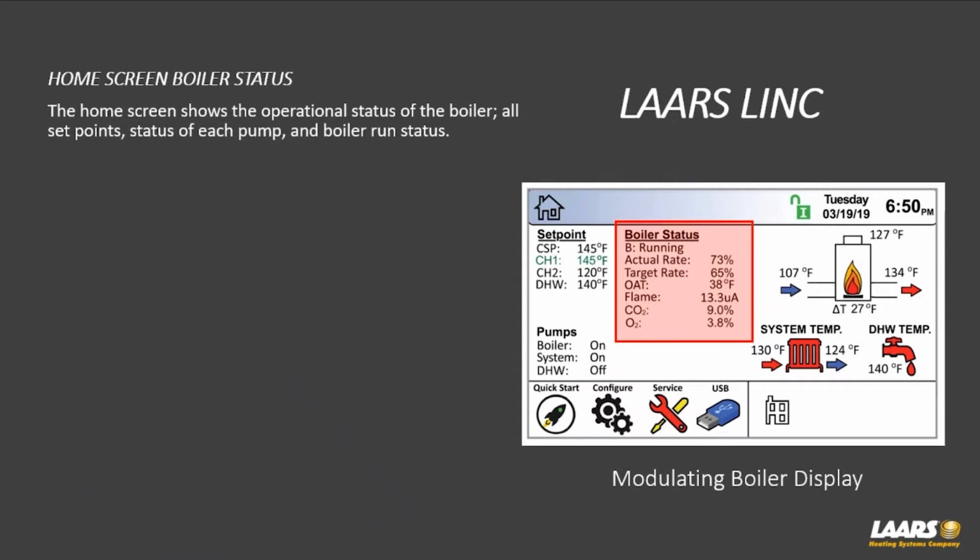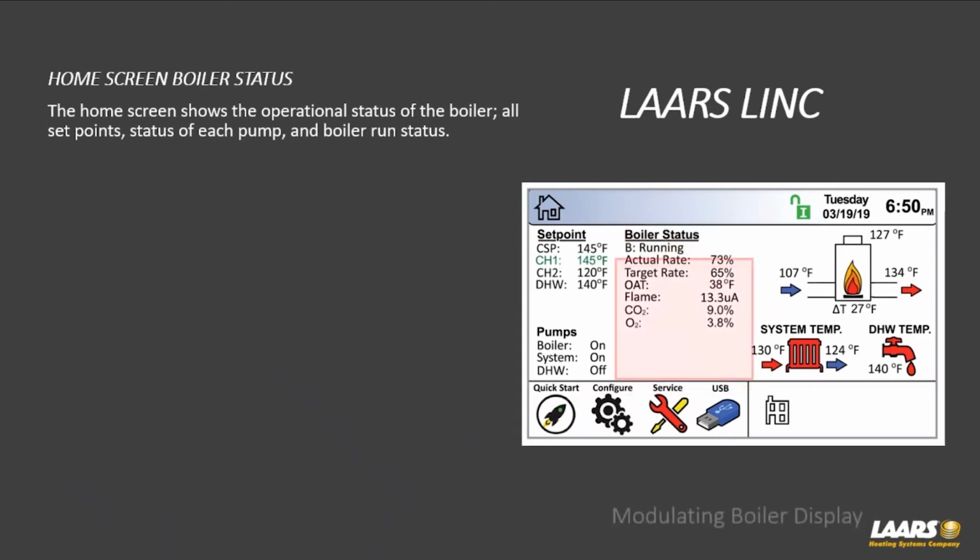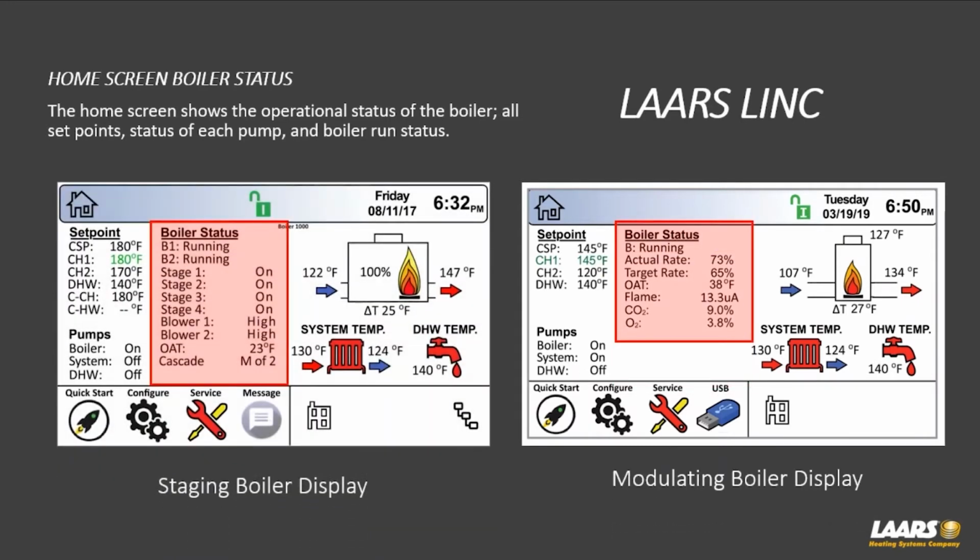Below that is flame. That's our flame signal. And below that, we're showing CO2 and O2. Now, CO2 and O2 are only on products like the Magnatherm HTD and the Magnatherm FT. There we utilize O2 trim and we have O2 sensors. So on those type of products, you'd be looking at CO2, but on other products like the Pennant boiler, you would not see it.